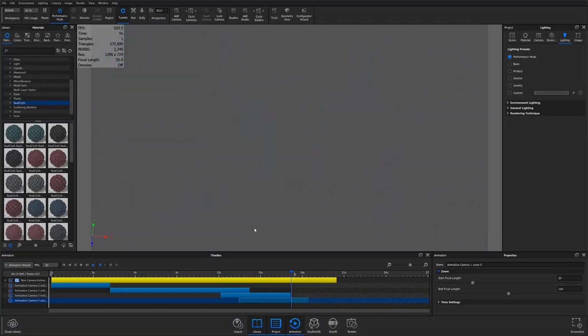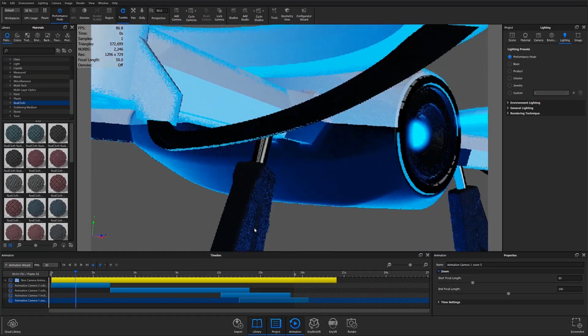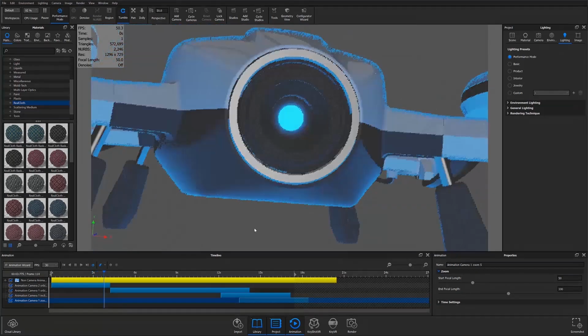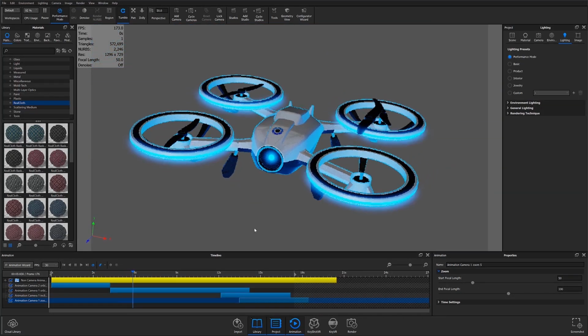Hello, and welcome to another KeyShot 9 animation tutorial. In this video, we'll talk about rendering our final output.